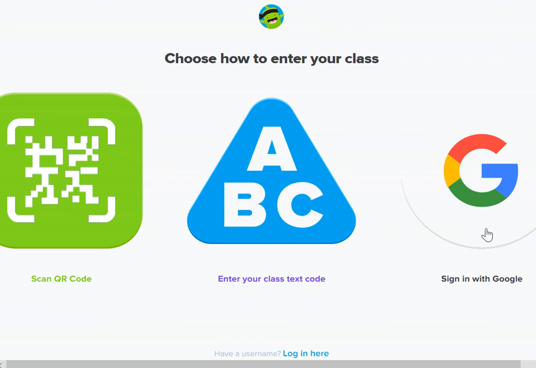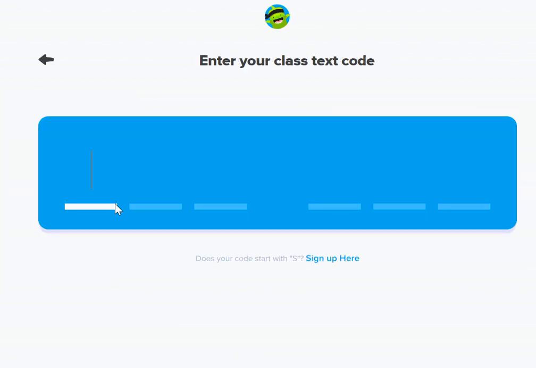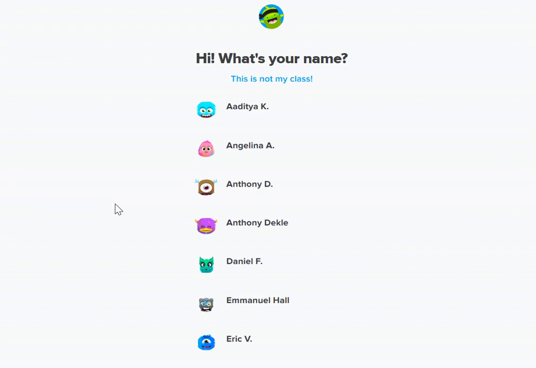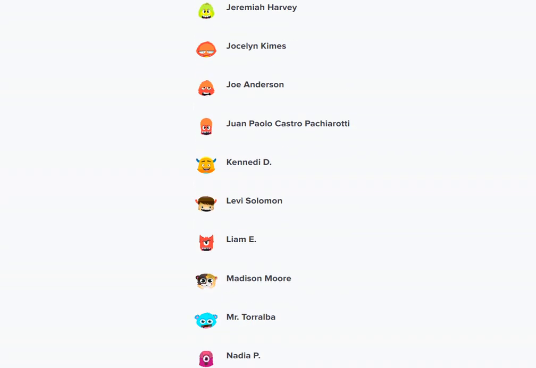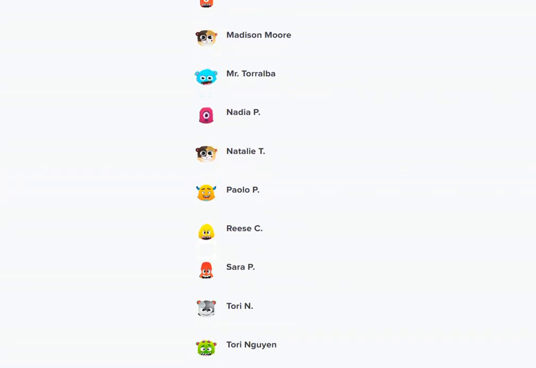What I would like for them to do for now is to log in using a class text code. The code that they need to enter is AKMQAD. Once they enter that code, the system will automatically log them in. Again, that was AKMQAD. Once logged in, all they have to do is click on their name and that will redirect them to their portfolio.